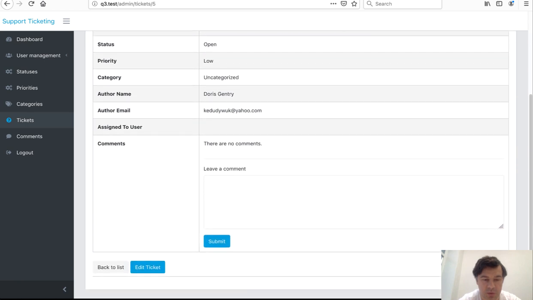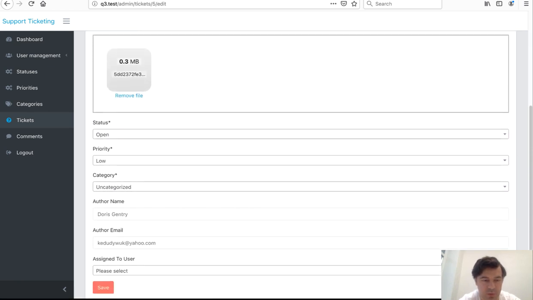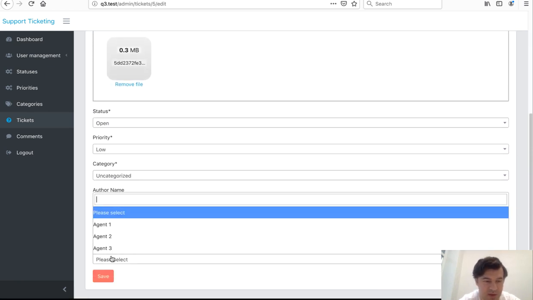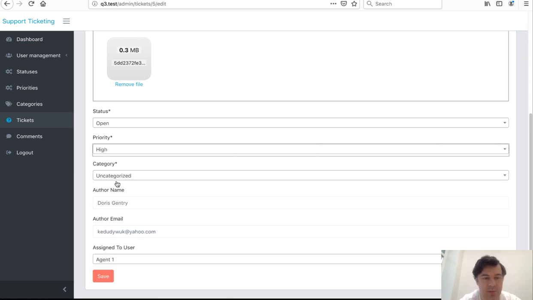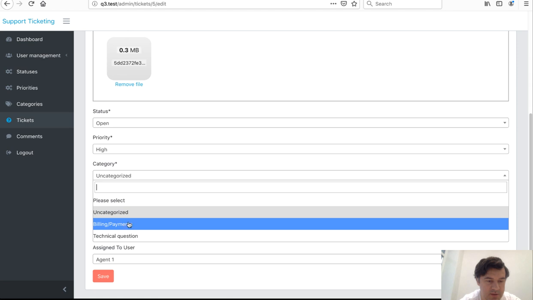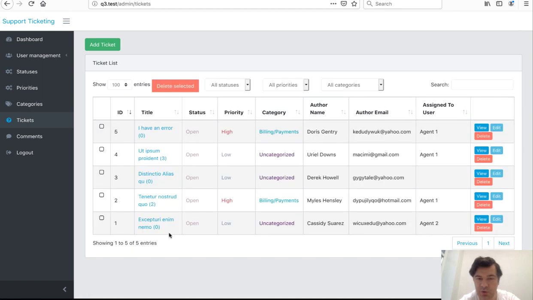And then I can edit a ticket and assign it to an agent. Assign to some other agent, which is this one. So assign to user agent one, and also I can set a priority. So for example, high priority and category is billing payments. I save that, and then another notification is fired, an email notification to the agent. So whenever someone is assigned to a ticket, there is an email. I will show you that.